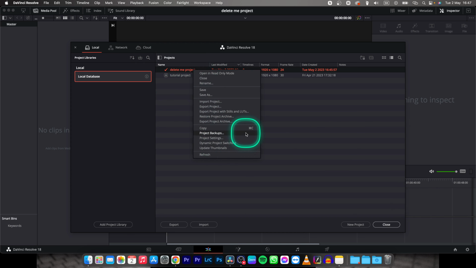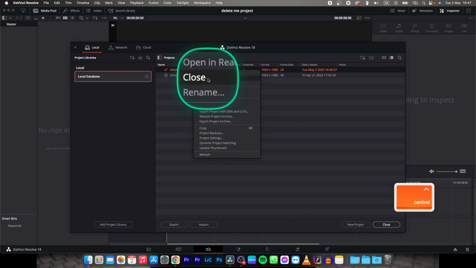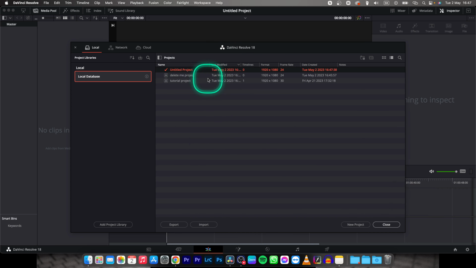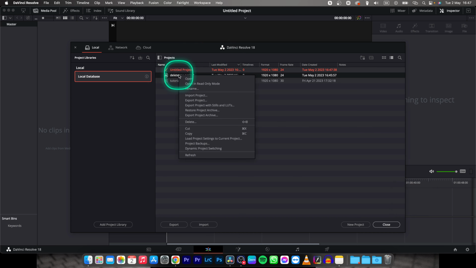So if you encounter this same problem, first thing you need to do is close your project. So instead of removing it, first click on close right here, as you can see. Click on that, and now as you can see, your project has been closed, and then you can right click it, and here you can see delete.